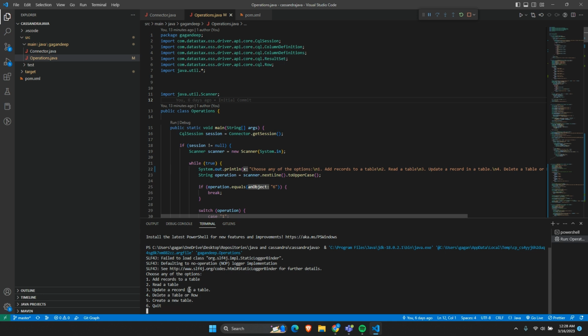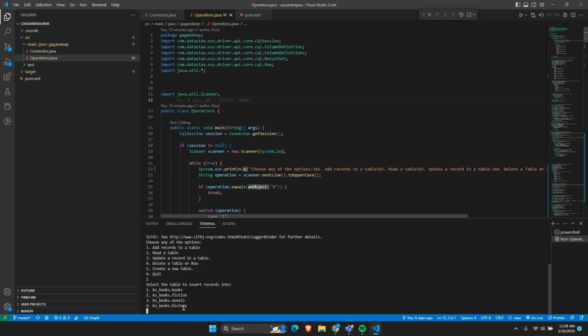These are the options available to us. So let's start by looking at inserting records into a table. So I'll select option one. It says these are the tables that are available in your keyspace. So let's say I want to enter into the empty table history. So I'll select option four.